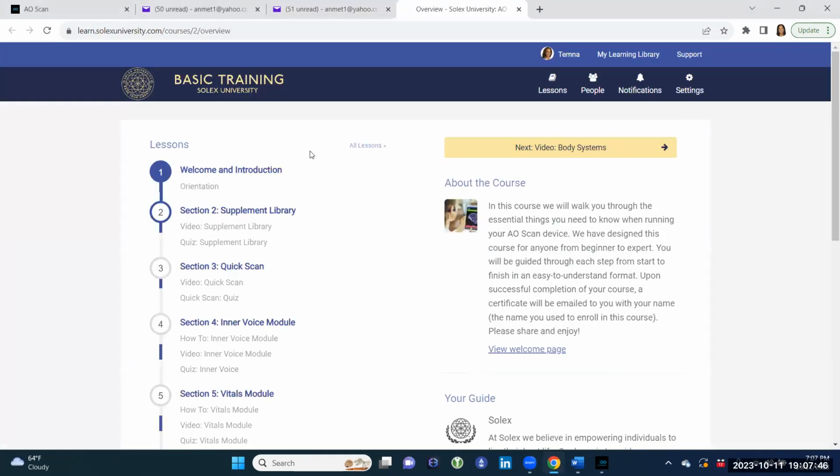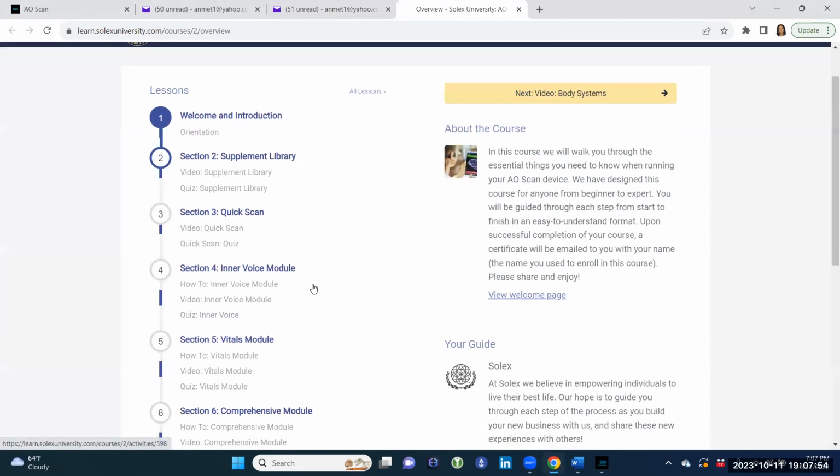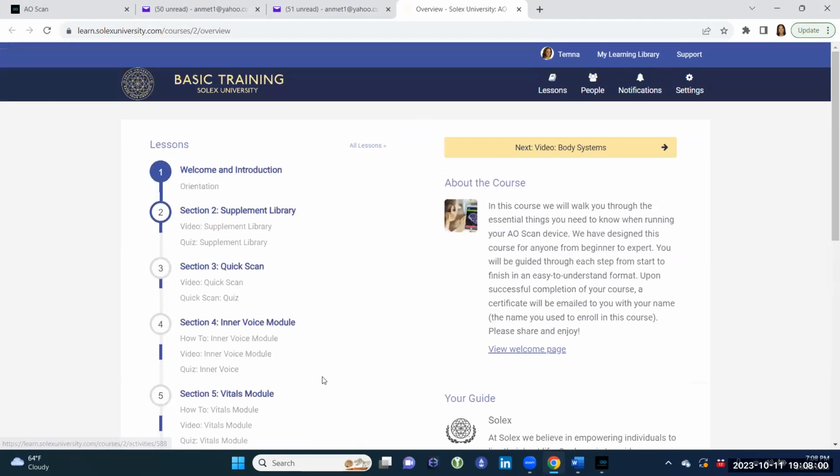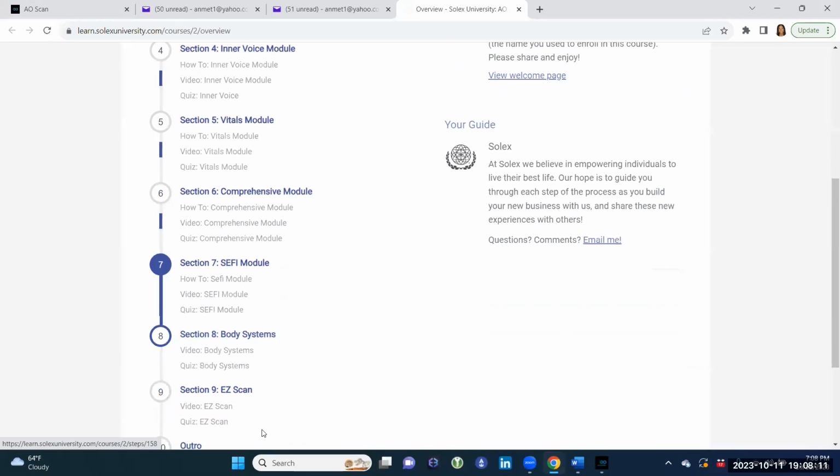By enrolling in Solex University, you're getting the basic training, and basic training has all the different videos. They're about 10 to 20 minutes on each of the modules that are found in your software, in your app, okay? So I find as a tip, and typically what happens, we get excited and we run through all of the basic training. Beautiful, you ran through it.